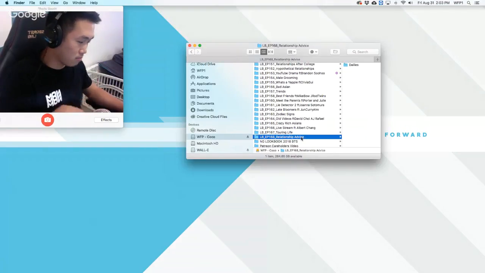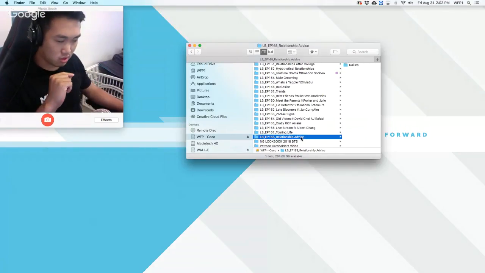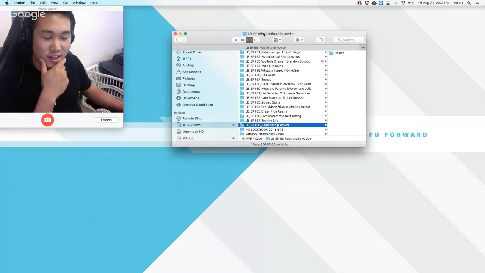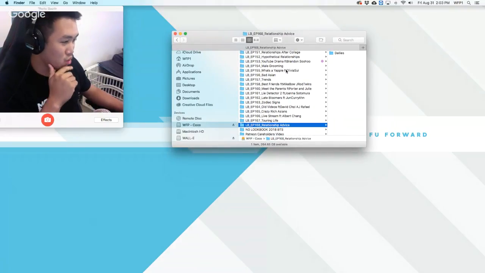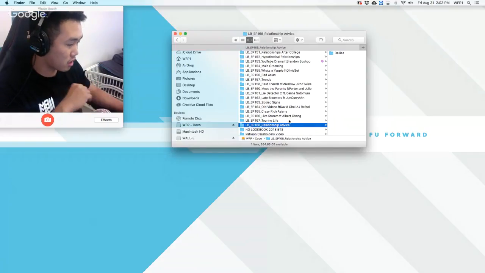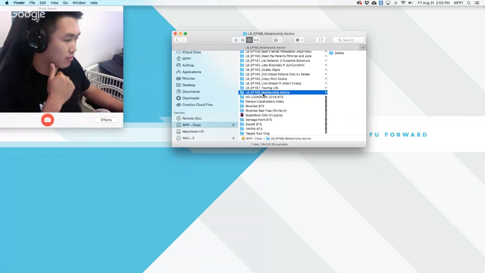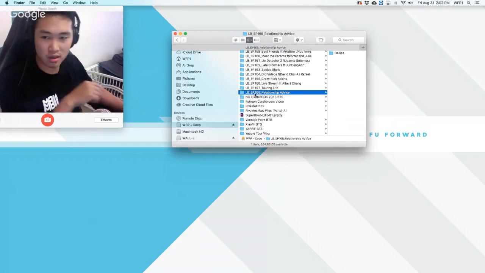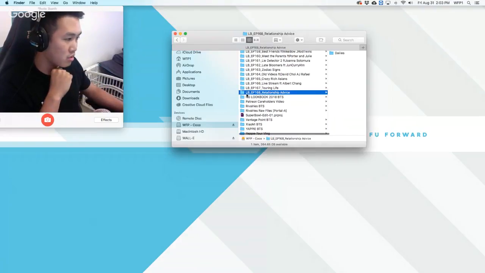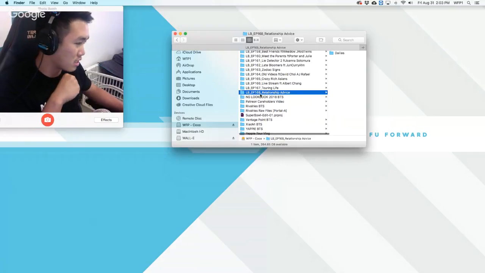So first thing with editing is knowing where all your files are, right? One of the most important things is keeping yourself organized on the Finder level and within your hard drives. As you can see, everything's all very clearly labeled and numbered. This folder here is titled LB, which is for lunch break, _ EP episode 168, and then _ relationship advice.